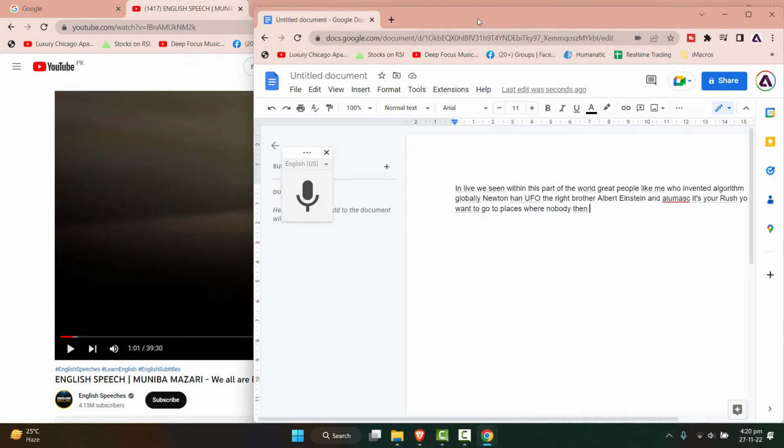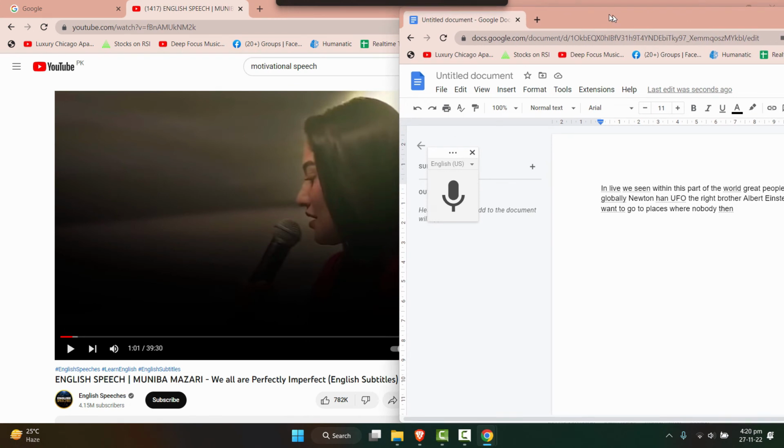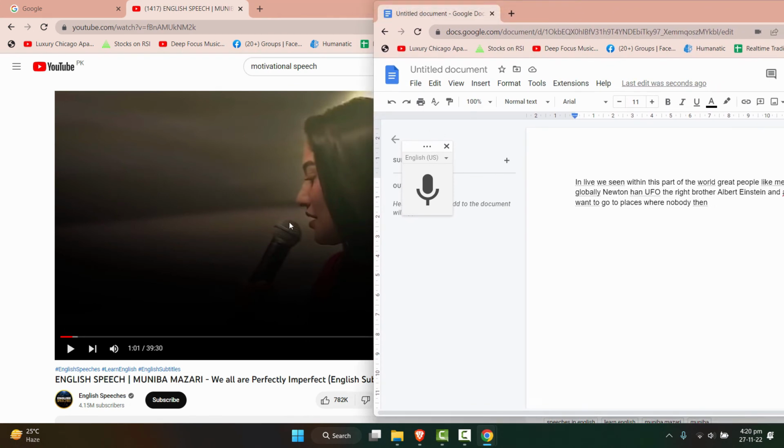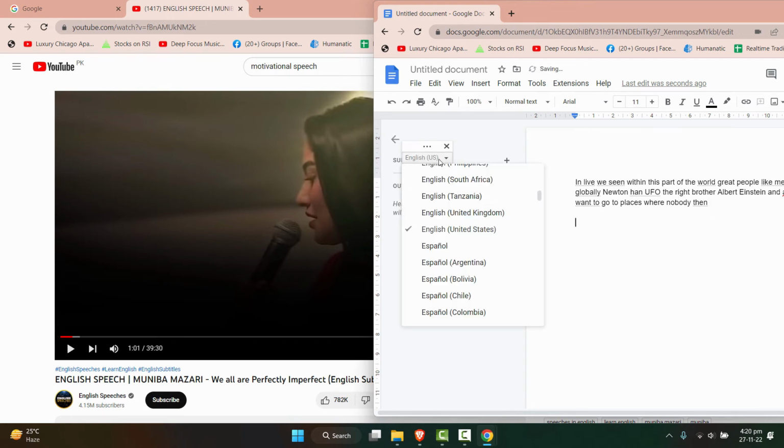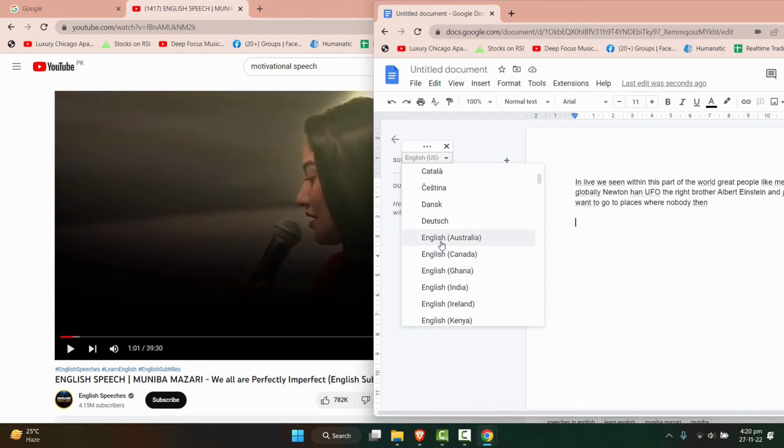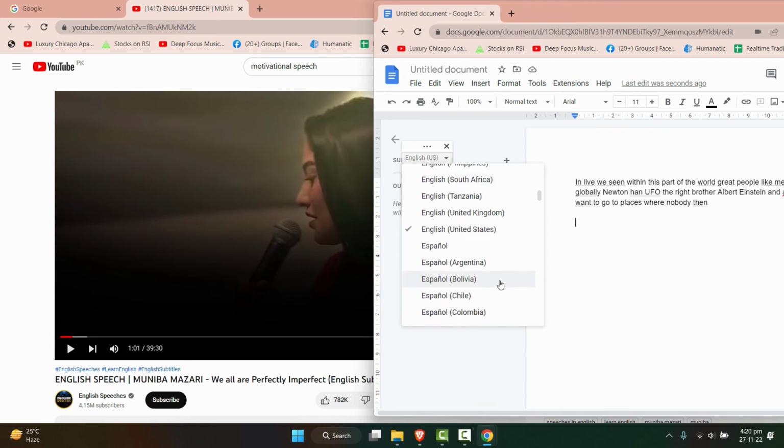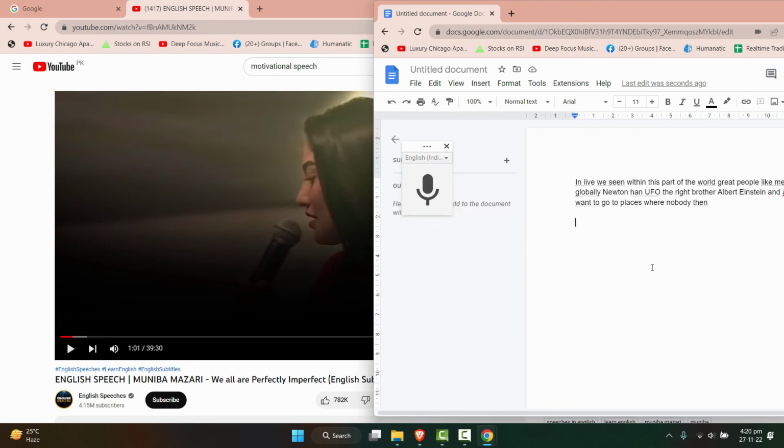Now, for example, if this English is spoken by an Indian or Pakistani person, then I might choose that language as well. Let's see what options do we have in English. We have English for Australia, English Canada, English India. So that really helps in identifying the words clearly. So let's choose English India and let's see how it is converting this speech into text.